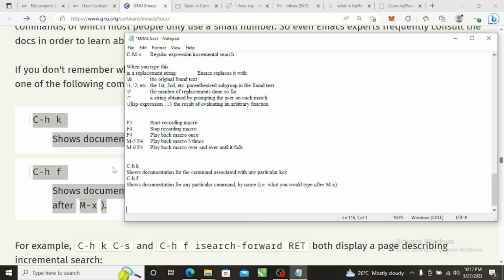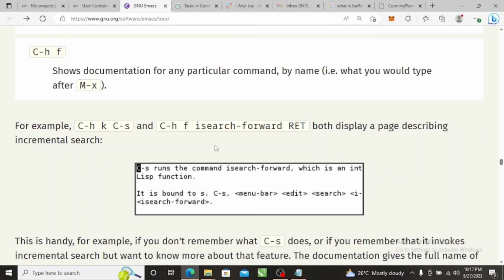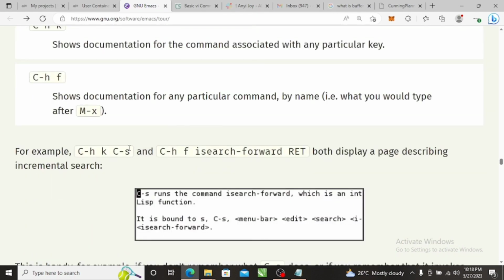Okay, so for example, C-h k, C-s, and C-h f I-search-forward both display a page describing incremental search. So if we do C-h k, C-s, C-h k, C-s, just like this, and C-h f I-search-forward.